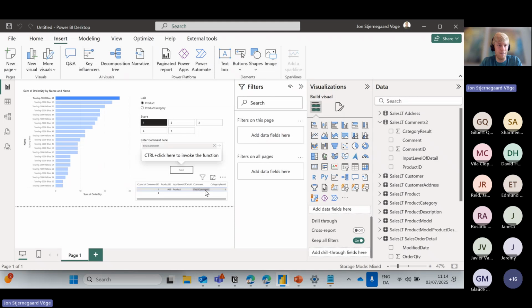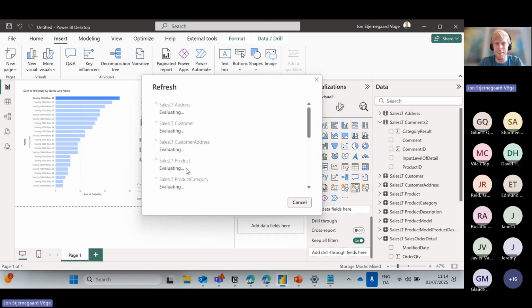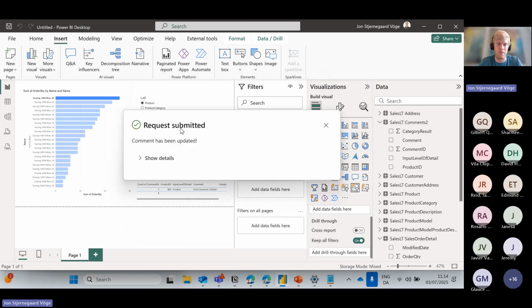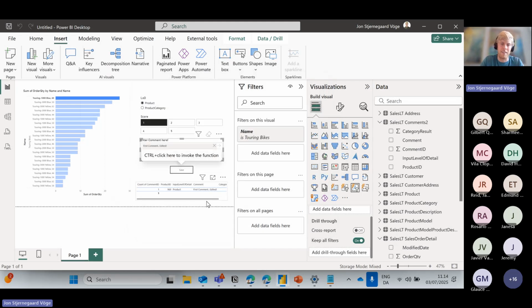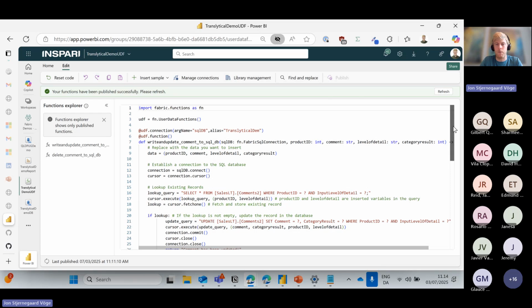But now here's my comment. And if I go ahead and make a change to this comment, edit it, it'll again refresh my schema, but the data will be overwritten. And if I go ahead and make a comment on the product category with a different score, you'll see that as well. And we've basically recreated the functionality. You see it says edited. We've recreated the functionality that you saw in my initial report, save for the delete button. But the delete button is the exact same thing.